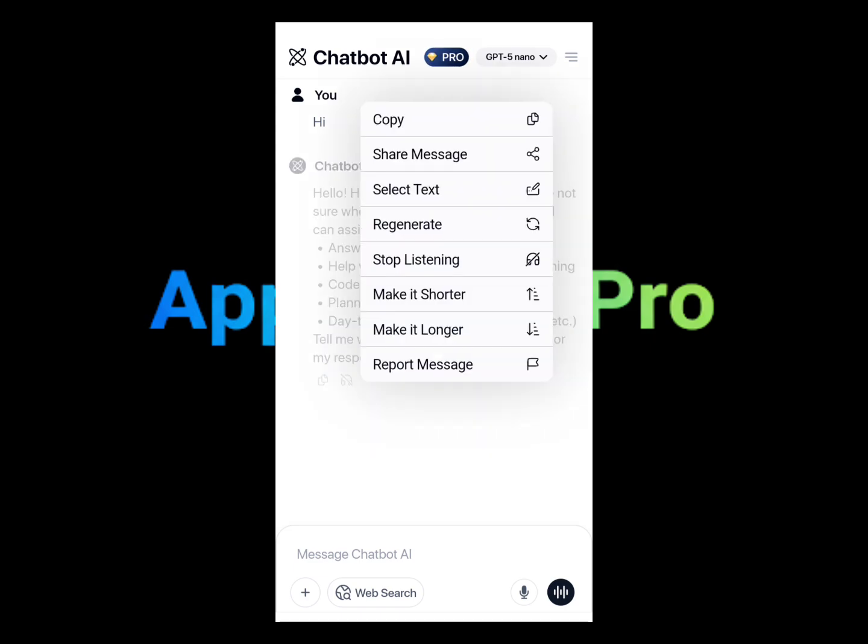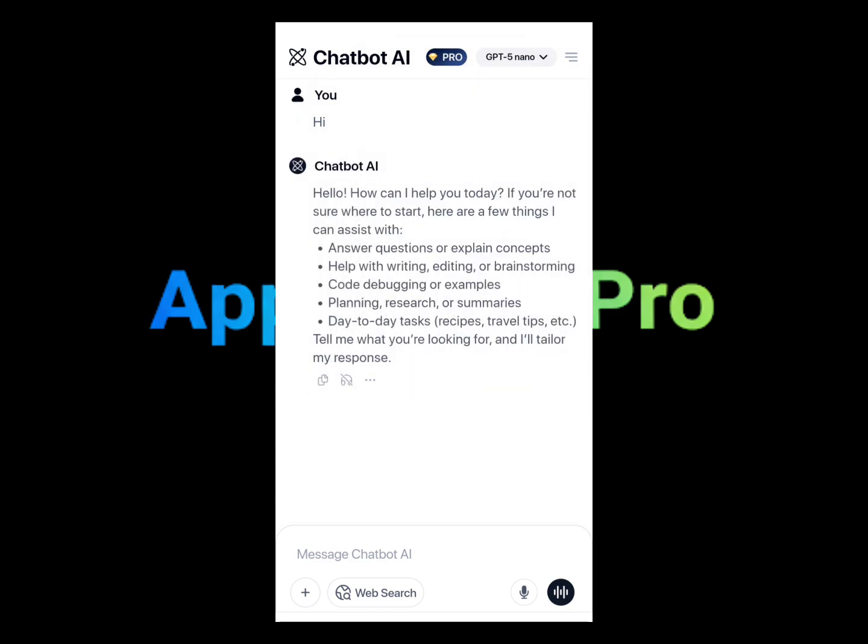If you tap on the three dots here, I'll be able to select or copy the text. I can select the text and copy it. I can start playing the audio. As you can see here, the stop listening option. Here I can make it shorter. Let's say I want a better reply. Same reply but a bit shorter. I want a longer reply, and it will make it longer. Let's say I want something completely different, then I can tap on the regenerate option there.